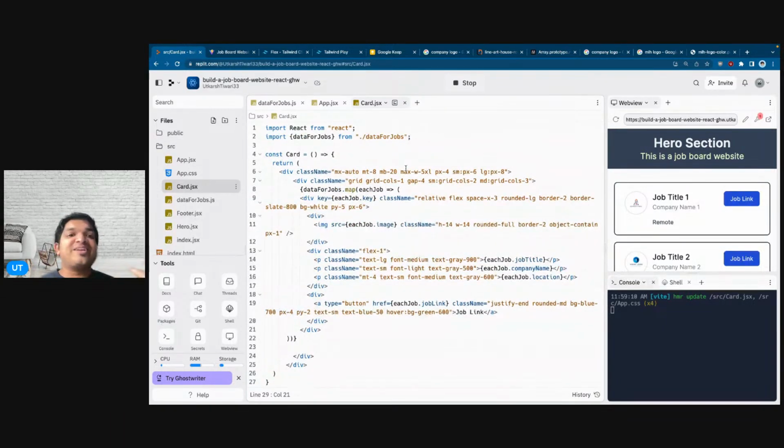But this is what we did. We have made React components, we have added data, we have found a way to not duplicate lines of code. We did something called a dot map, which is the same as a for loop, looping over the array of objects. Then we added inline JSX expressions, where we did each job dot key, each job dot image, title, company name, location, and added a link.